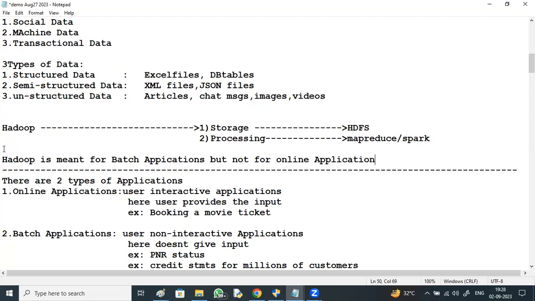So there are two types of applications: online applications and batch applications. Online applications means user interactive applications, where the user provides the input. The user compulsorily has to give the input. For example, making an online transaction, booking a movie ticket, right?